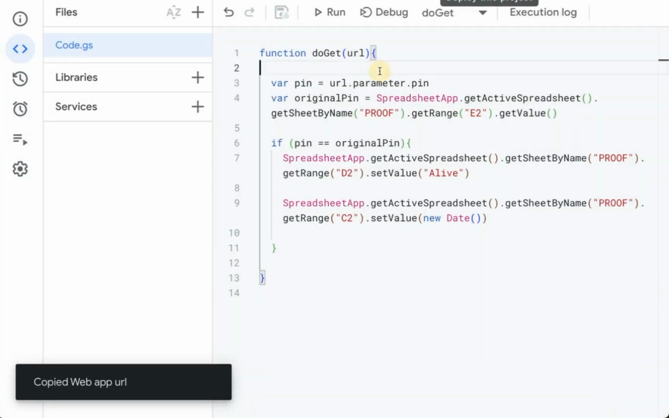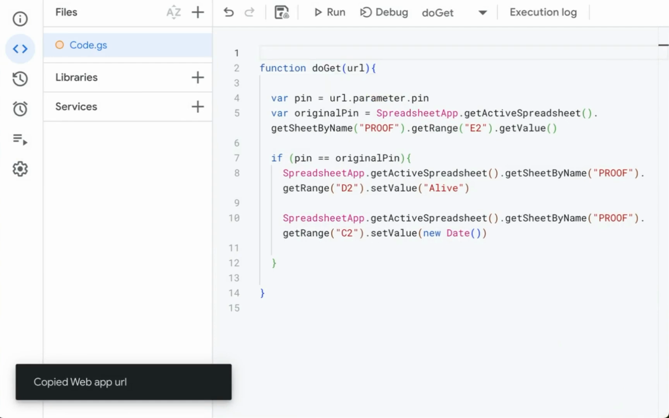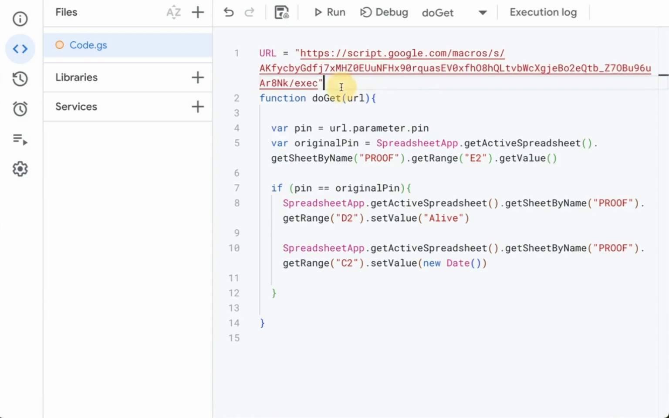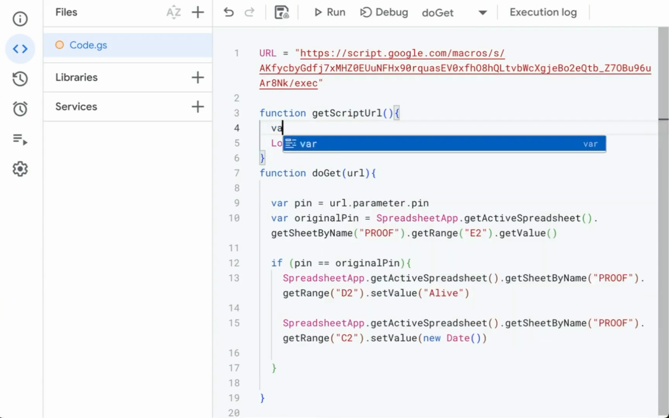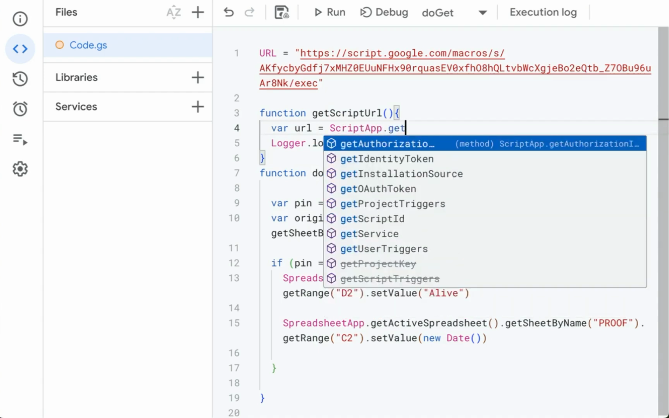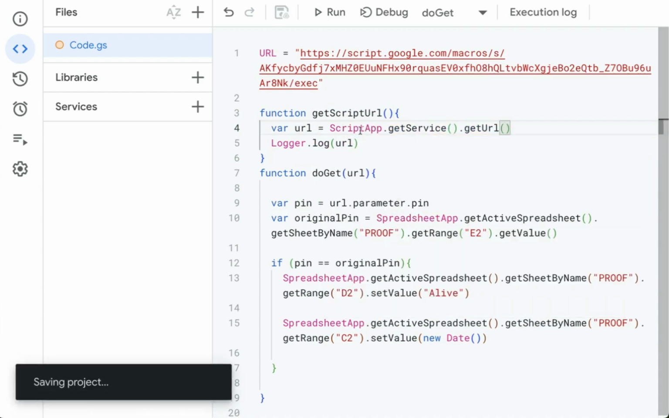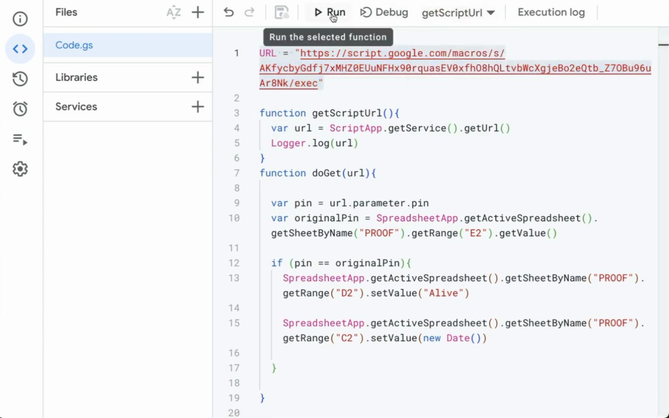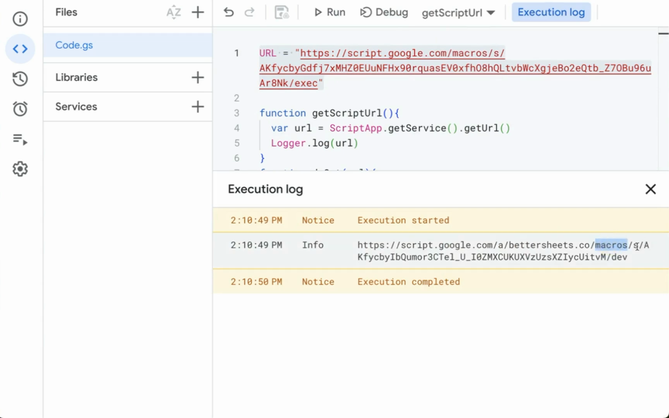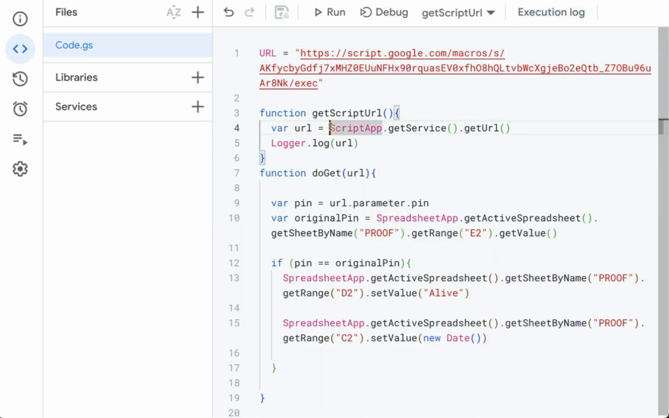So this web app URL we can use later, but we can also get it another way. So you can say URL equals this. Function getScriptURL, Logger.log URL. Variable URL equals ScriptApp.getService().getUrl(). So let's see if ScriptApp.getService gets this URL, so we might not have to copy and paste this. So it's function scriptURL, run. Looks correct. No, it's not the same URL at all. So we won't use this ScriptApp.getService().getUrl(). We'll just use this URL up here.